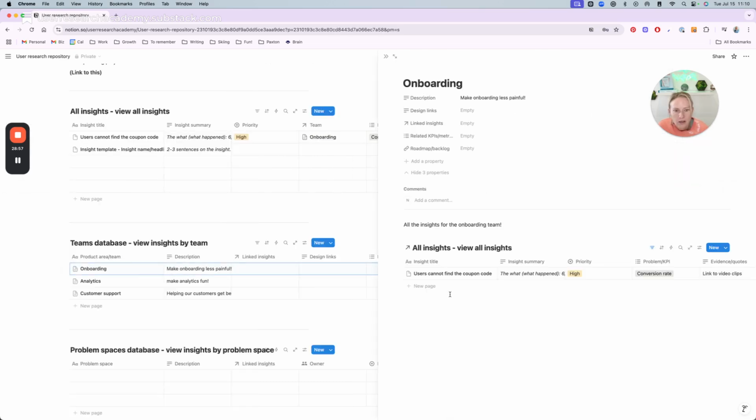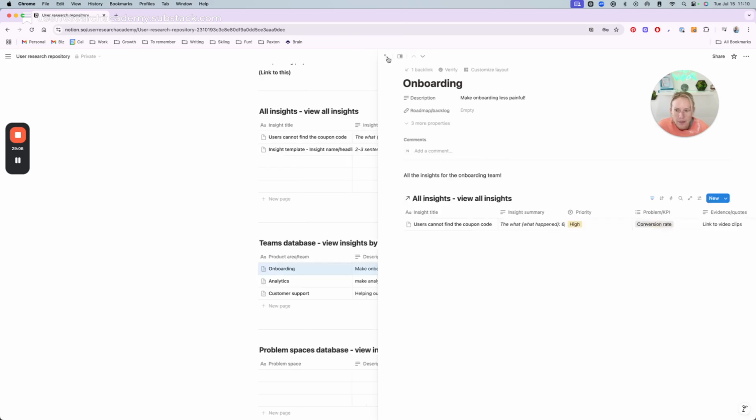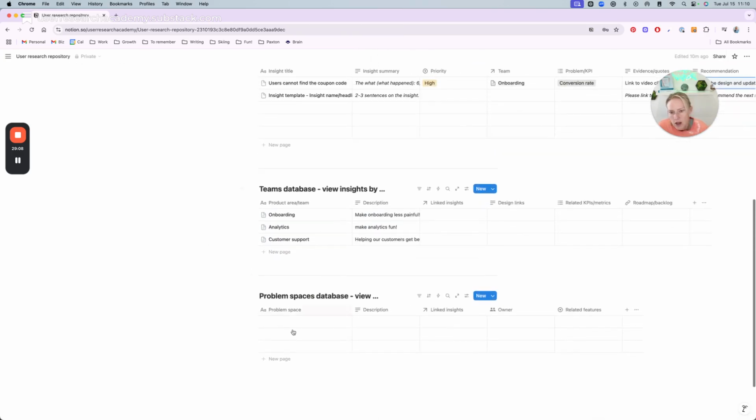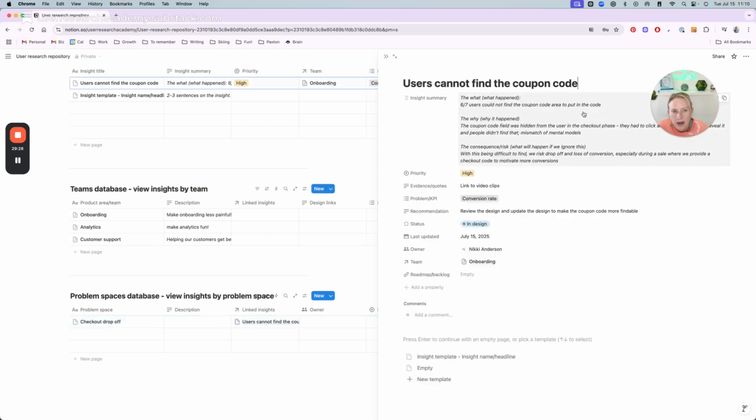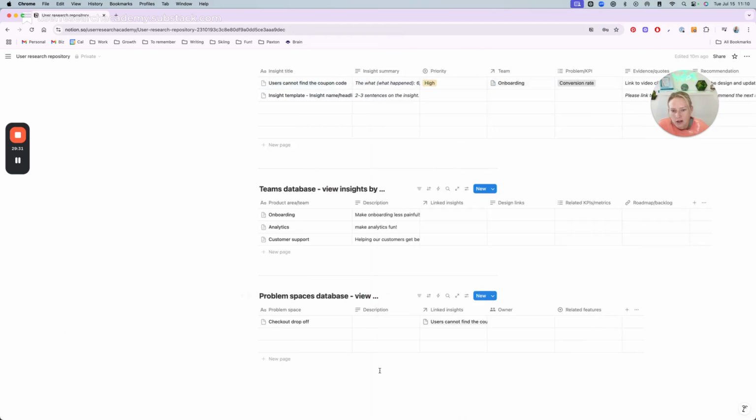And then if you go to onboarding, this automatically filled in. And as you can see here, that one's not showing up because this is only for onboarding. What we could do as well is put in a problem space. So let's say the problem space is checkout drop off. Here, we could link this insight, for instance. So that is super helpful. So as you can see here, then we have these different linked insights for checkout drop off.